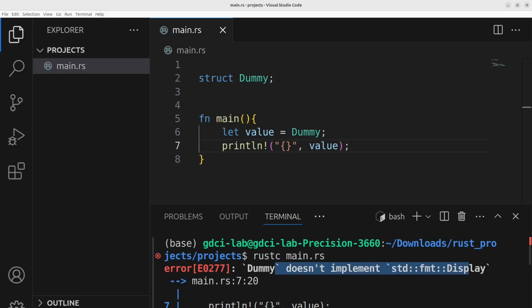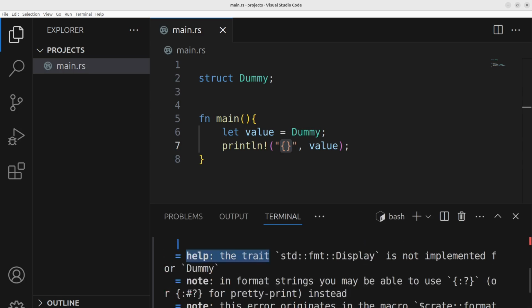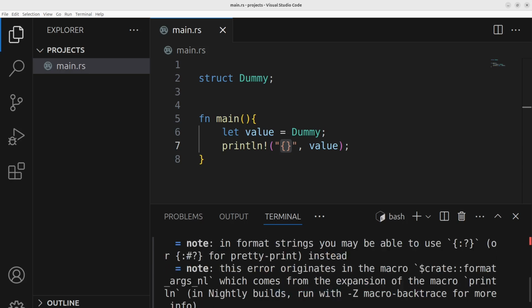Dummy doesn't implement std::fmt::Display. The Rust compiler says Dummy doesn't implement the Display formatting trait, and the string Dummy is getting formatted with the default formatter. We are getting help here. The reason why I'm showing this is that when you get errors, read them, and you can find solutions in there. The standard fmt Display function is not implemented for Dummy.